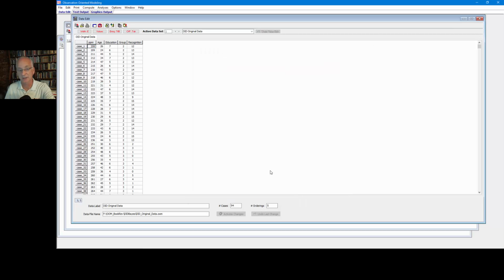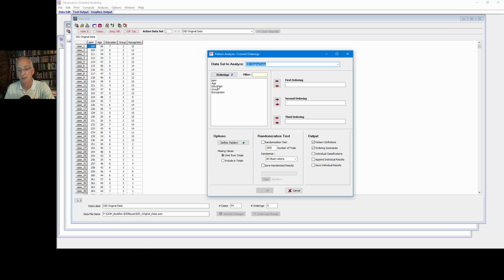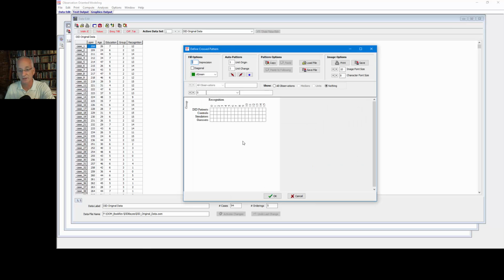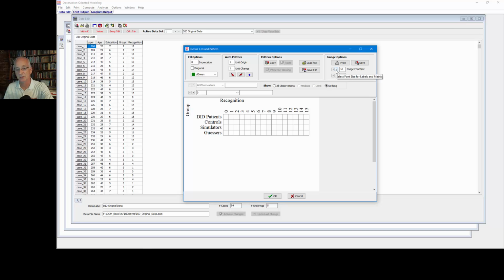So I'm going to cancel here and let's go to analyses and pattern analysis, and we're going to cross the orderings. So here is our grouping ordering. I'll double click it and move it over. Here's the recognition ordering. I'll double click that and it moves over to the second ordering. Again, you can move things back and forth using these arrows as well. Now we need to define the pattern. So I'll select that and I'm going to magnify this a little bit so we can see what's going on.